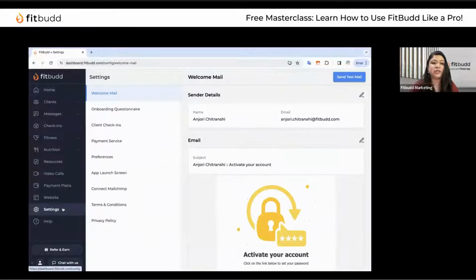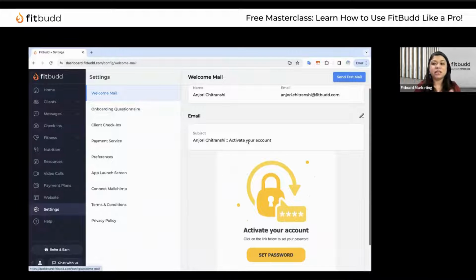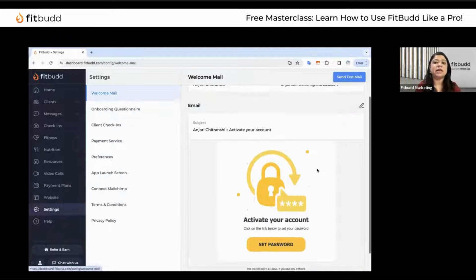Now, the first section that we'll be talking about here is the settings section, wherein you can manage certain things about your account, what welcome email goes to your client, and the questions that you'll be asking your clients when they sign up. Talking about the welcome email, this is the email that goes to your clients as soon as they sign up with you, either from your website or from your app. However they sign up, they will be receiving a welcome email, and this welcome email can be customized from here.